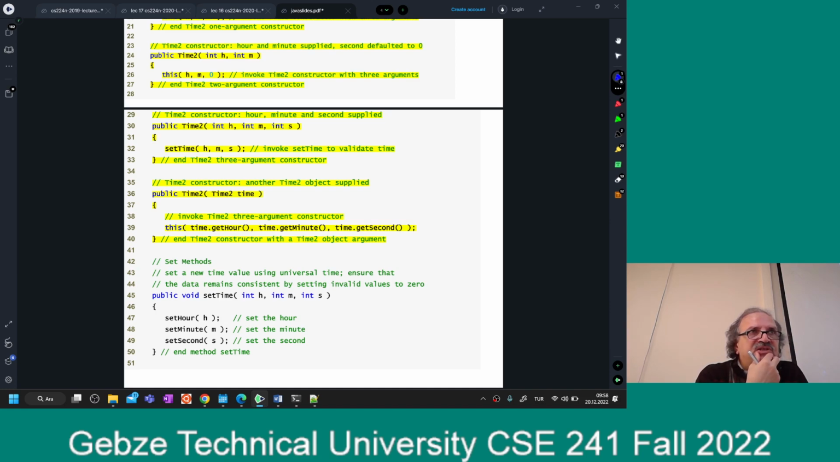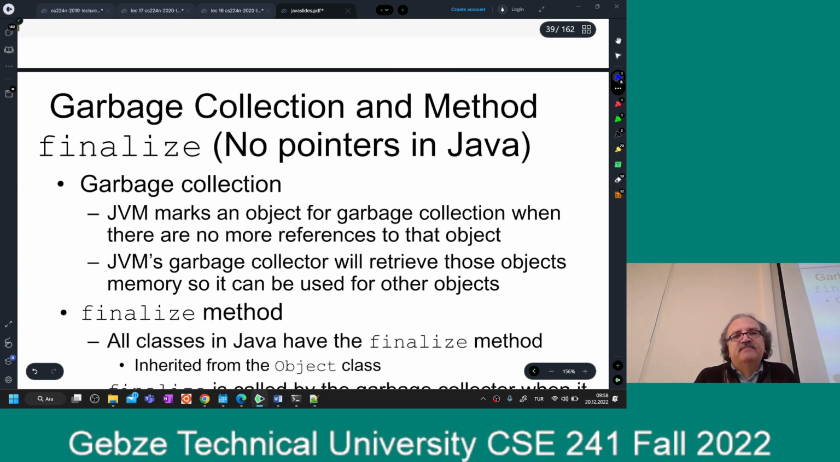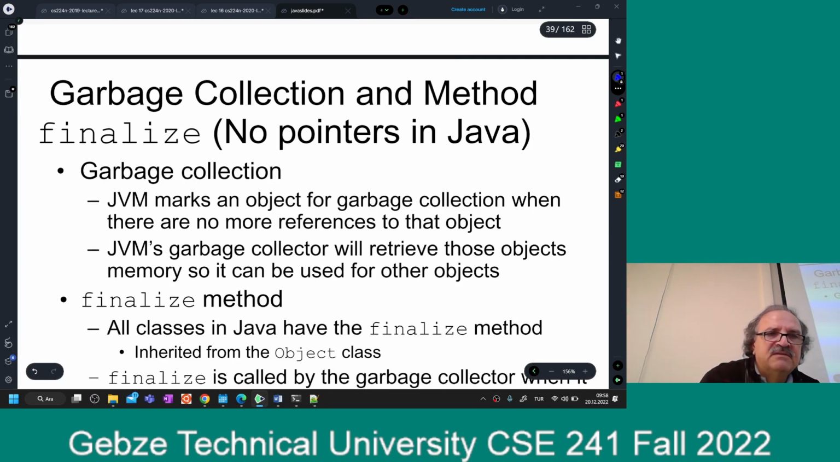We don't have destructors in Java, but we have the finalize method. The finalize method of a class is automatically defined, and it is called automatically when the object dies. When does the object die? An object dies if nobody points to it, no references refer to that object. That object may die. I am not saying it's going to die. The object may die anytime. Who is going to kill it? There is a process, a thread named garbage collector.